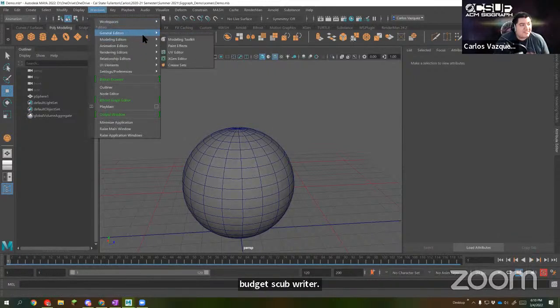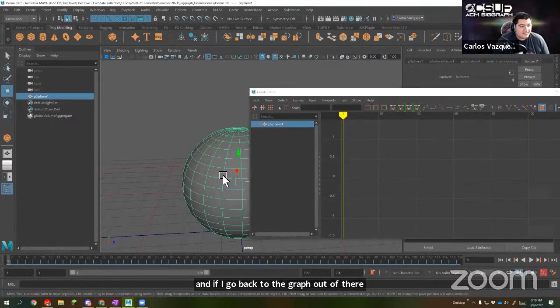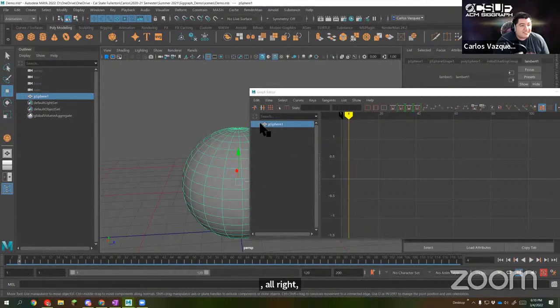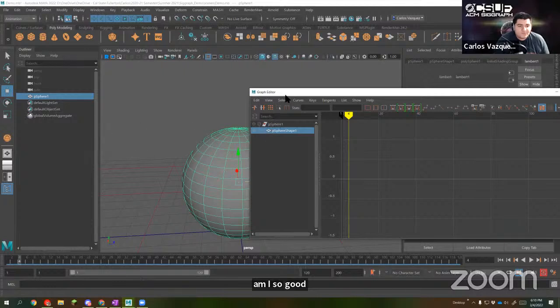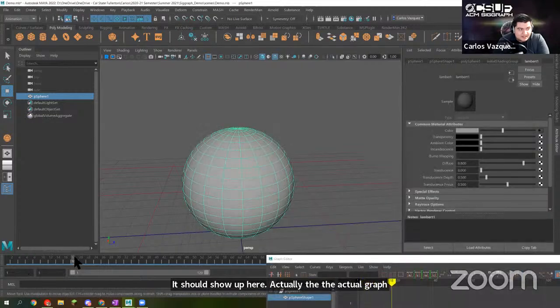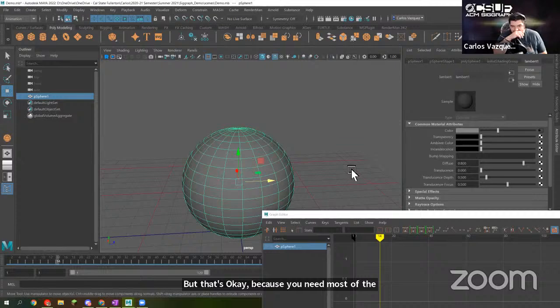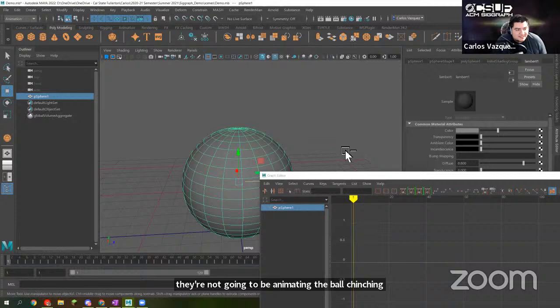And if I go back to the graph editor, and I select it, it should show up here actually, the actual graph that I would see in order to see the color changing up and down. But that's okay, because most of the time they're not going to be animating the ball changing colors. You're going to be animating the ball moving. So let's get towards that then.